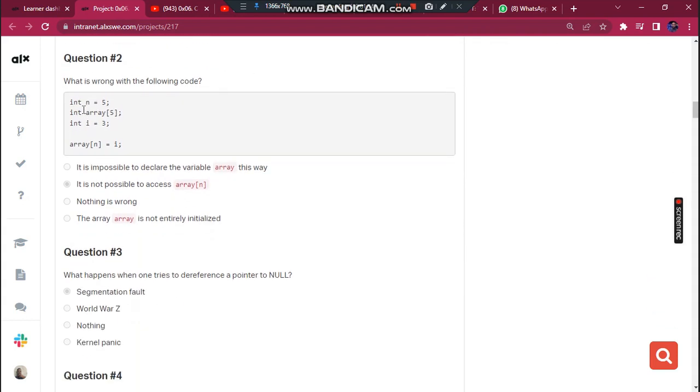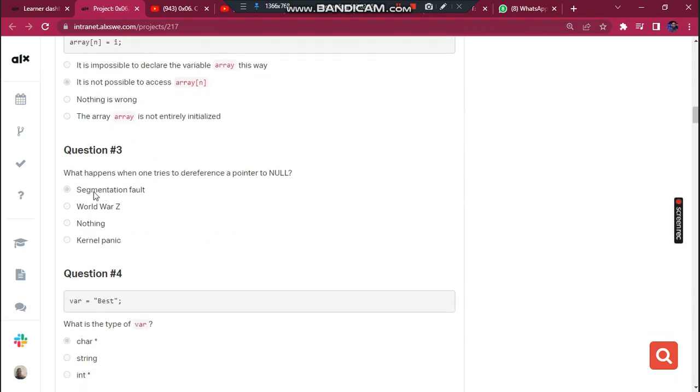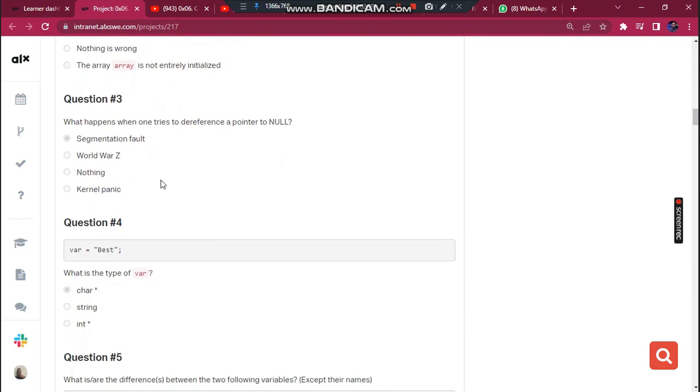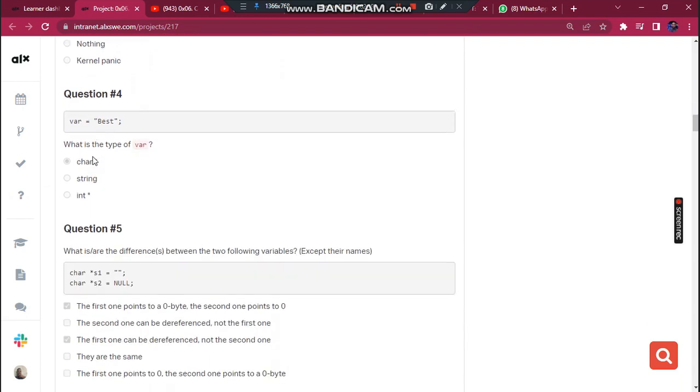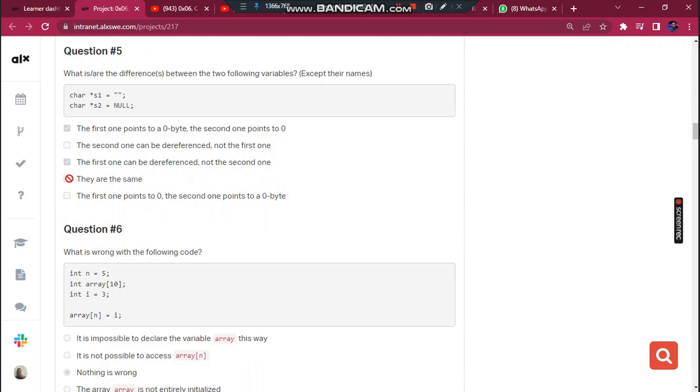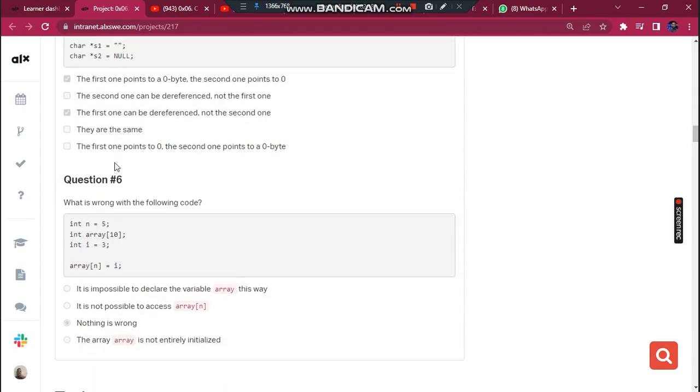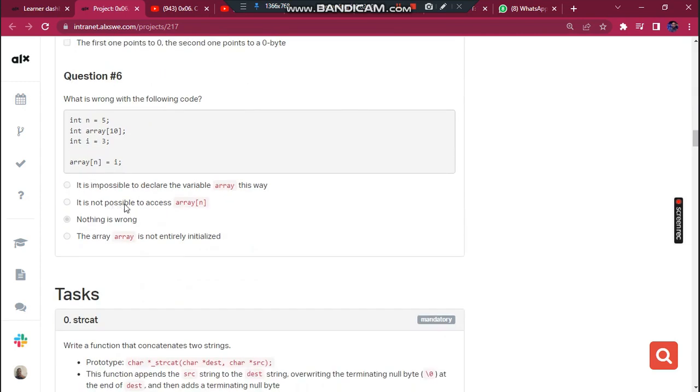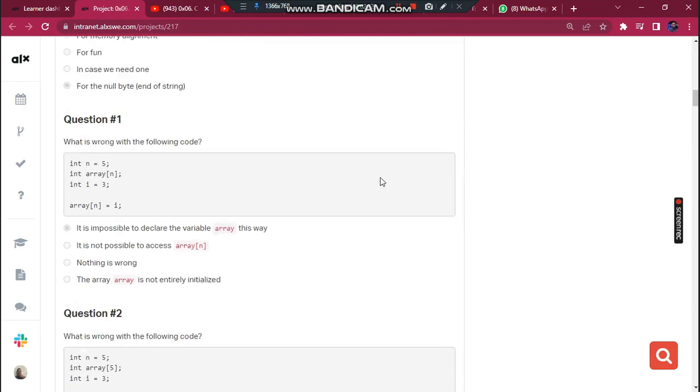Question 2, what is wrong with the following code? So it's not possible to access array n. That's the answer. So question 3, this is the answer. Question 4, this is the answer. Question 5, this is the answer. Question 6, that's the end of the quiz.